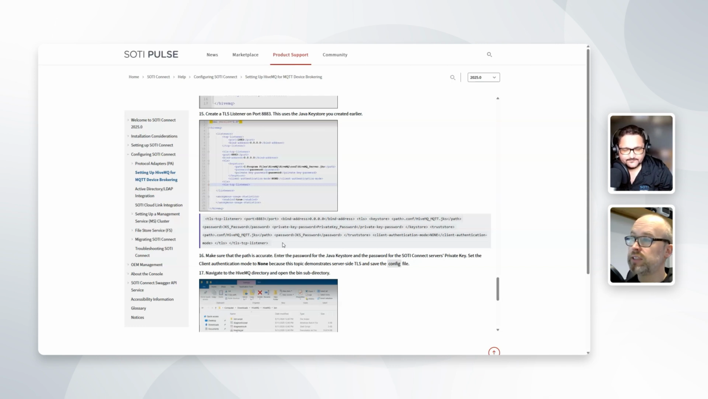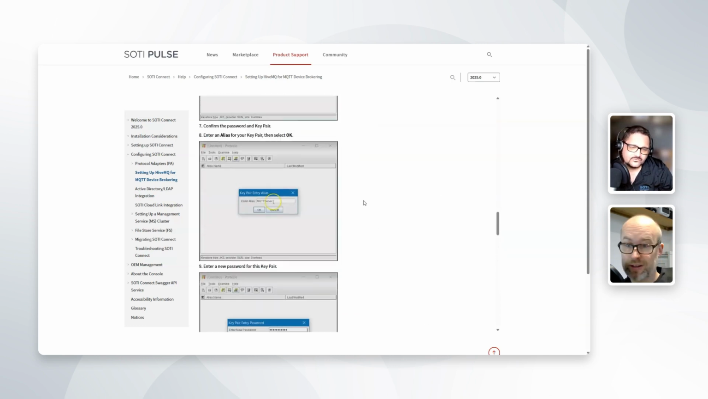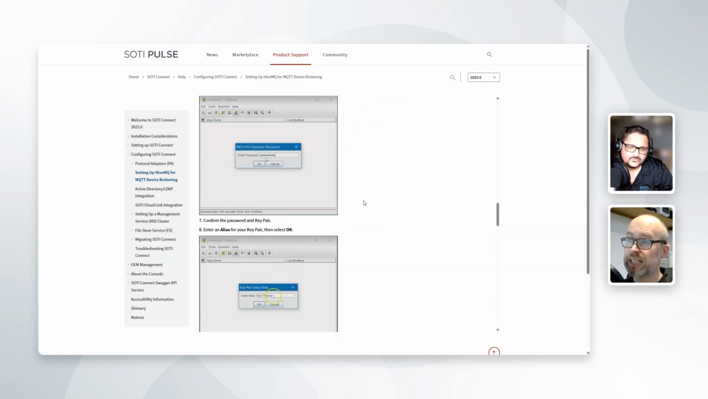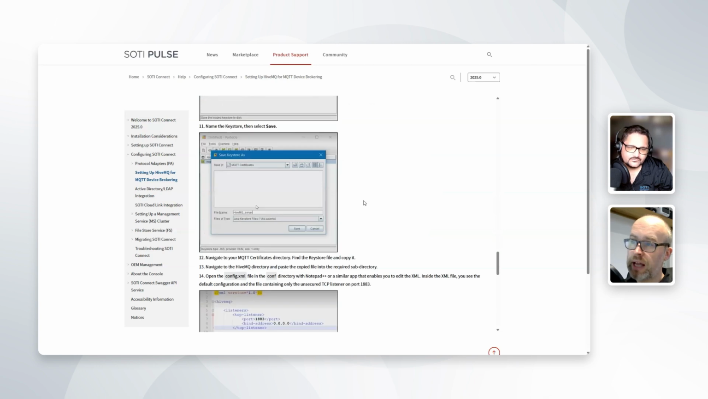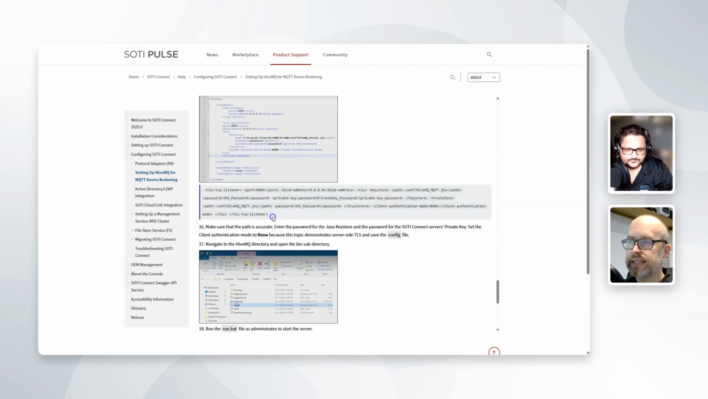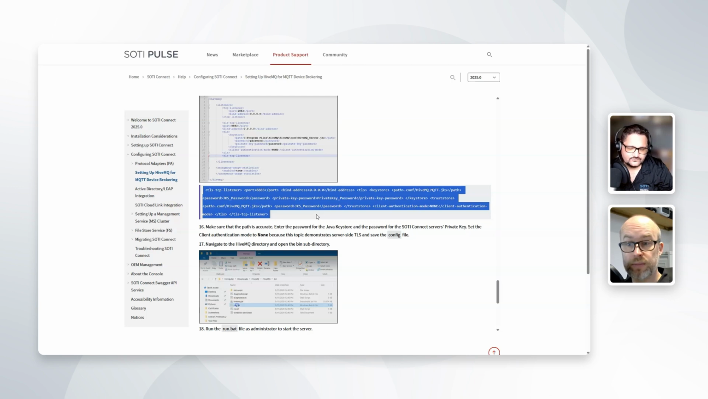And as you're looking at these notes, please note as well, if you're somebody who prefers to have a README document as well as looking at this video, please note that the steps that we're working through are also available on the online help, as you can see here. But yeah, let's copy this and then let's see where this is added and where this configuration file is for HiveMQ, so we can just get everything now set up and ready to use with SOTI Connect.